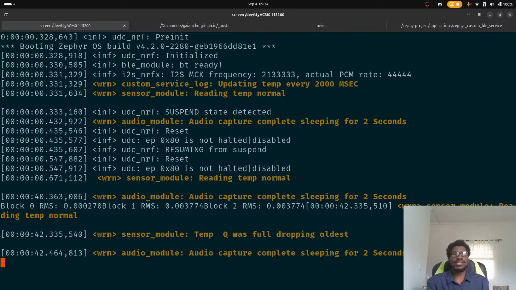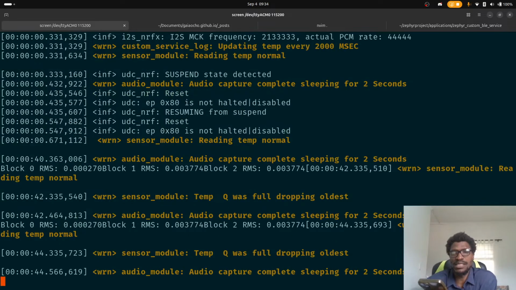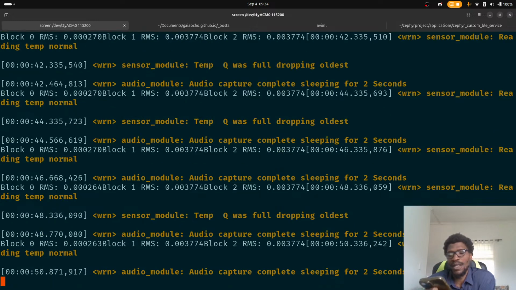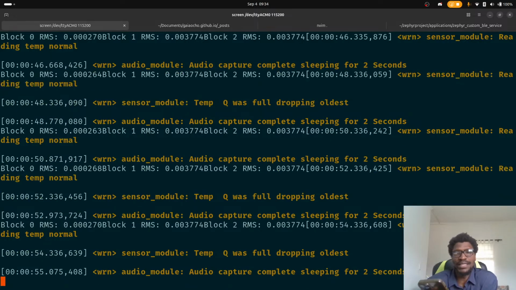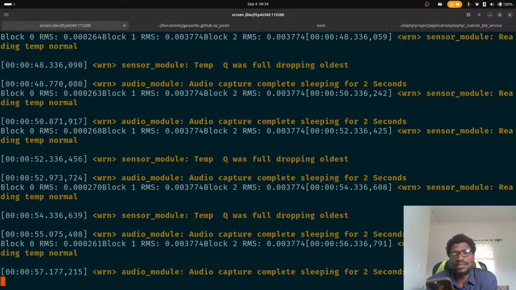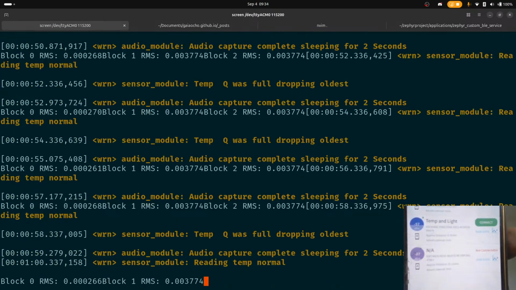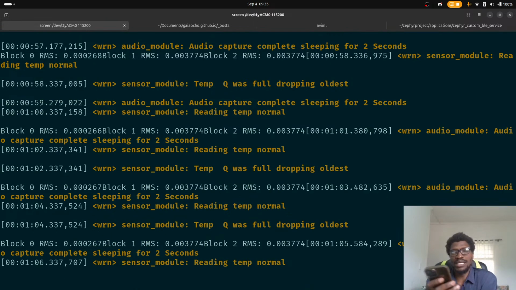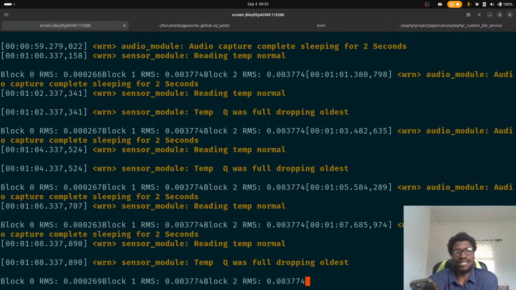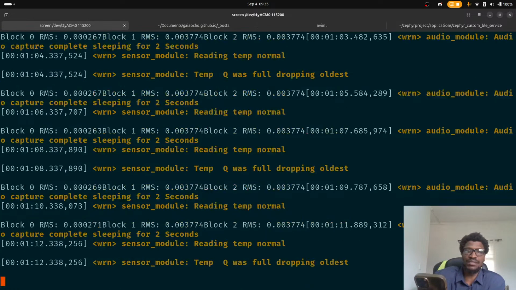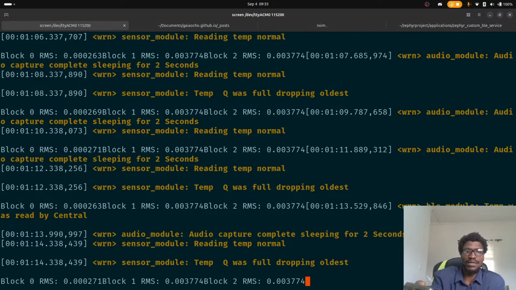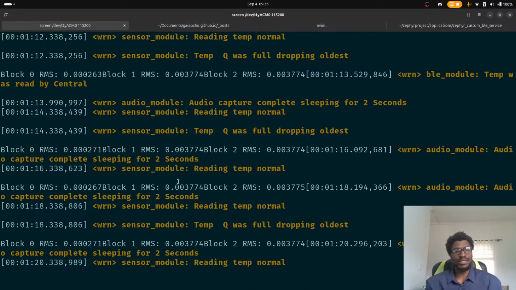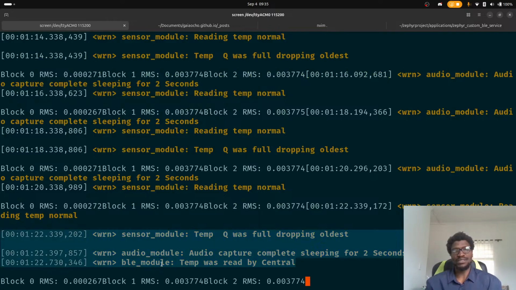Okay, cool. So as you can see, it's on, and it's running some audio capture and such. If I go into my Bluetooth application, I can connect to the temp and light application. I'll connect to that, and hopefully we should see a notification there about me reading temperature from the central device. So if I press read on here, we should see something like temperature read from central somewhere. Yeah, temp is read by central.